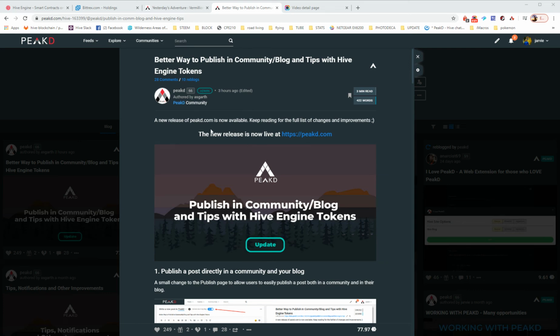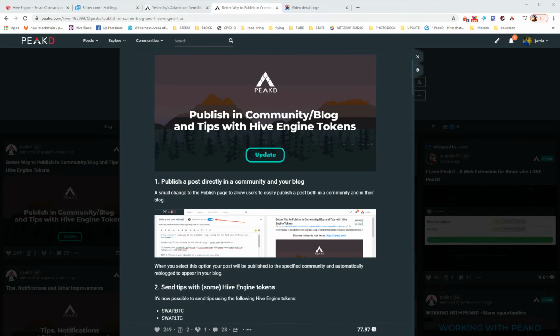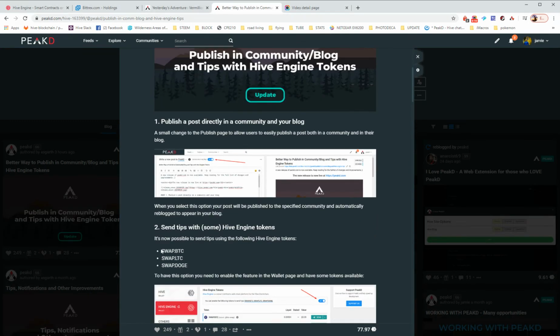Welcome. There's been a new update to PeakD.com, and we are now allowing tips with three different new currencies: Bitcoin, Litecoin, and Doge. In essence, if you send a very small tip amount with Bitcoin, the fees are so incredibly large that it wouldn't make sense.